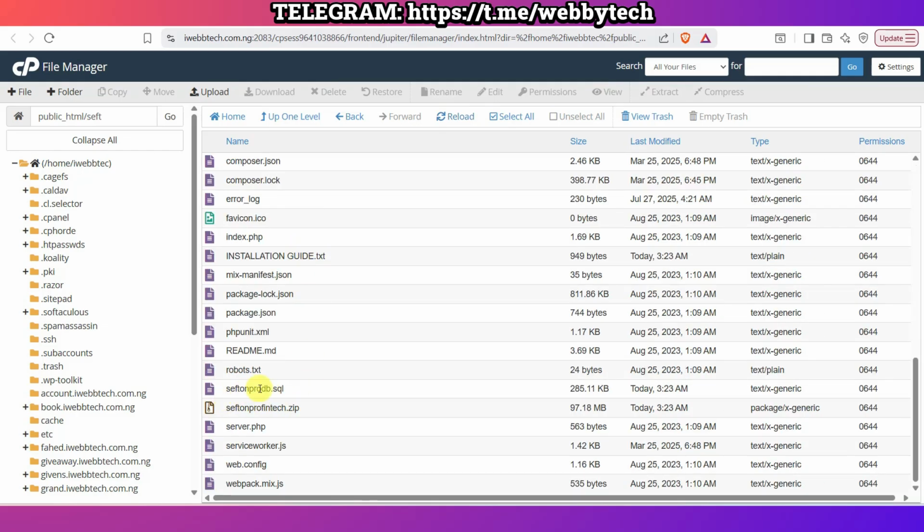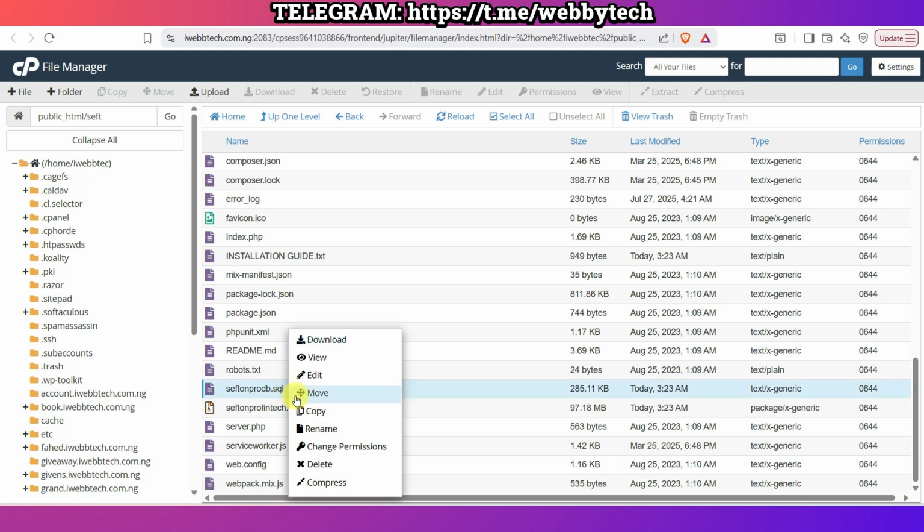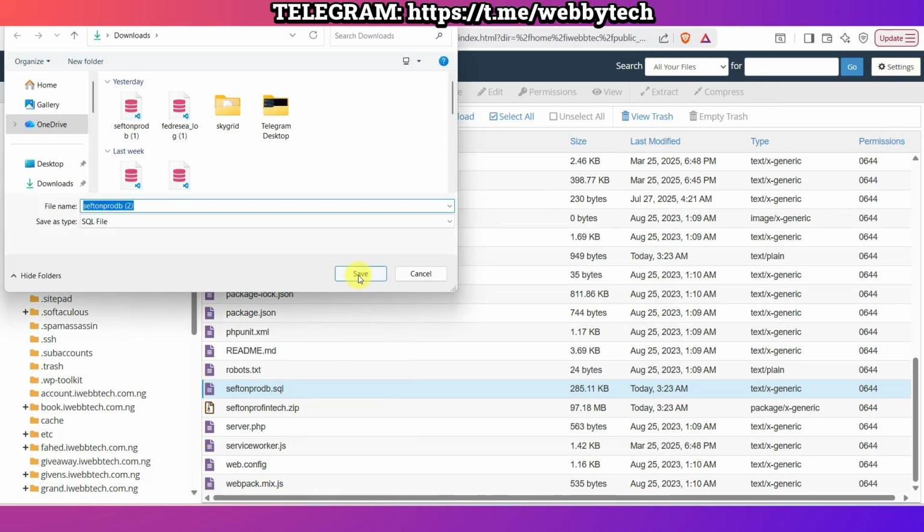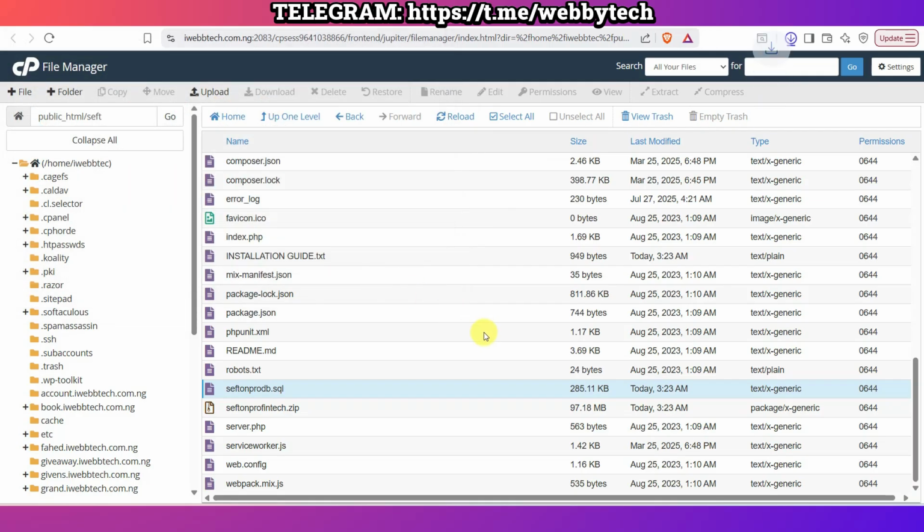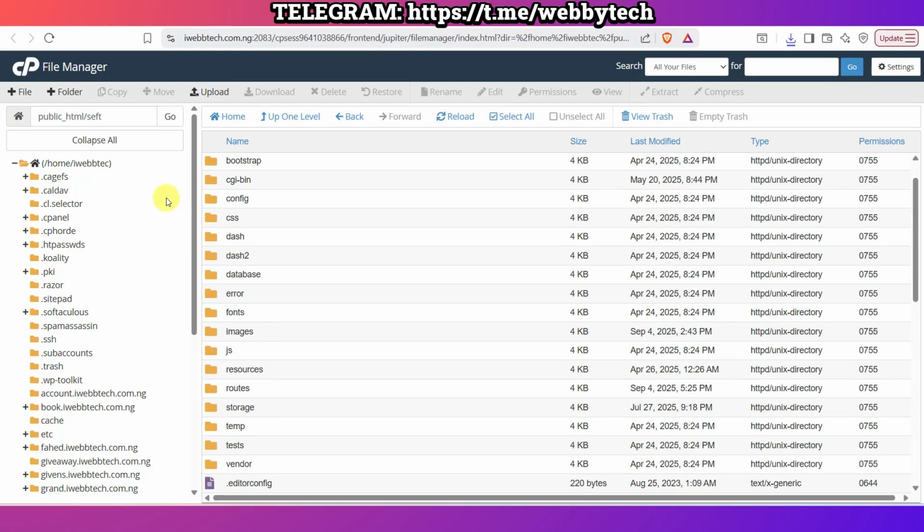And here you can see the SQL file, the file that ends with .sql. This is the database file. I'm just quickly going to download it. Let's just download that right away. And yes, download that. I'm going to show you why I downloaded that. And now we have successfully uploaded the file and also extracted the file.